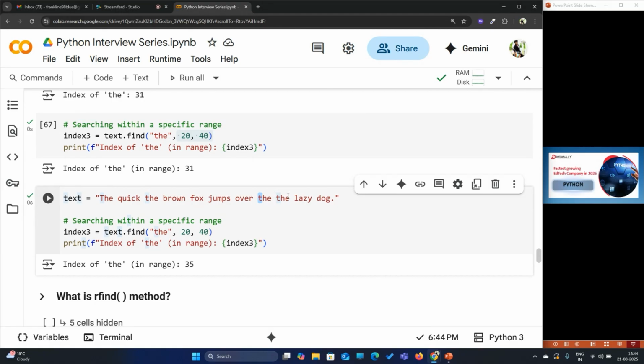This should be some other index value because it is after this the, but it hasn't fetched that value. So whenever I try to specify the find, the very first occurrence of the particular element will be given to me along with its index position.